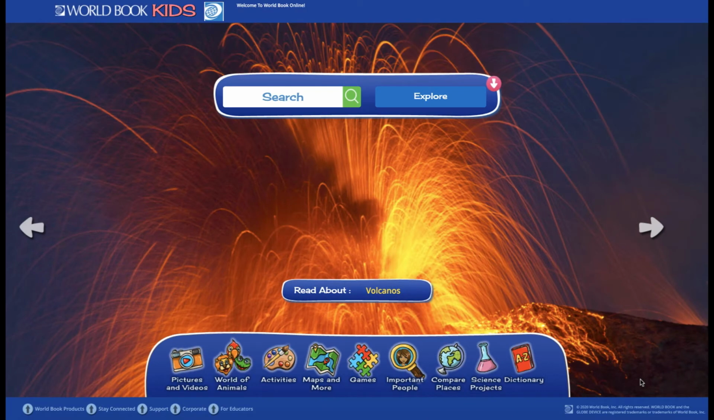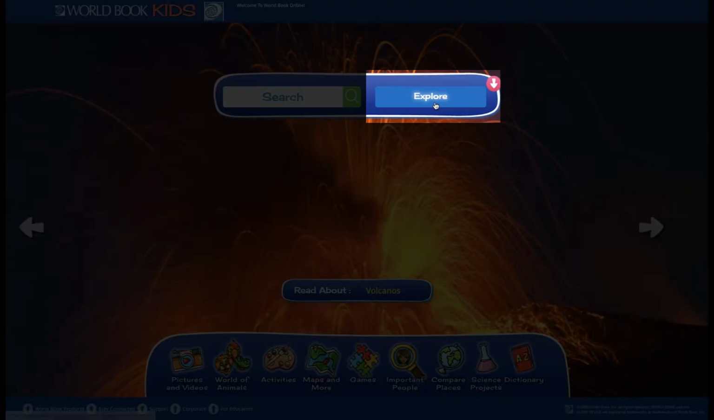Now we'll take a look at how to find information on Kids, because that's where most users would start. The homepage offers two different ways to access content. First, if you're not exactly sure what you're looking for today, and you just want to browse the rich content on Kids, click Explore.